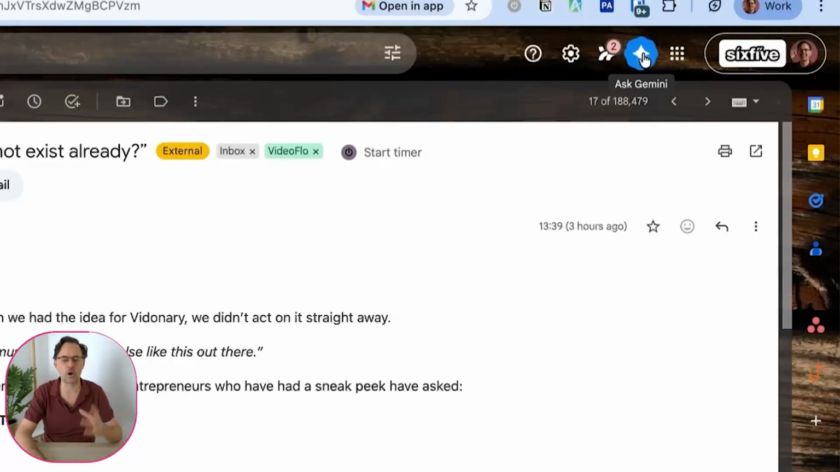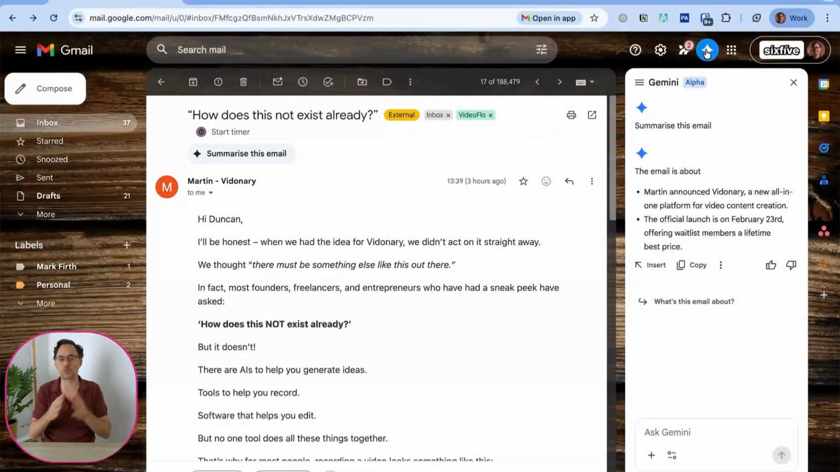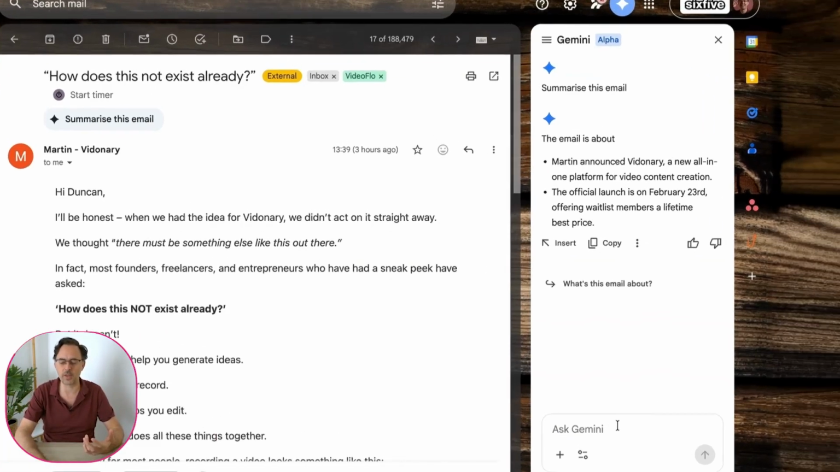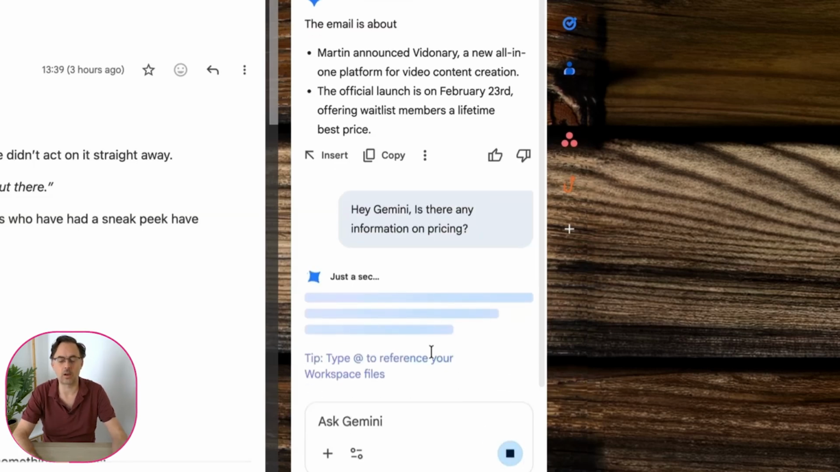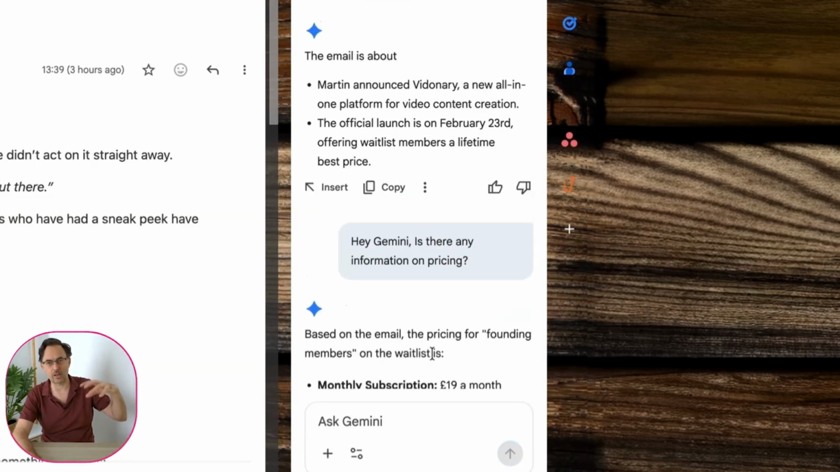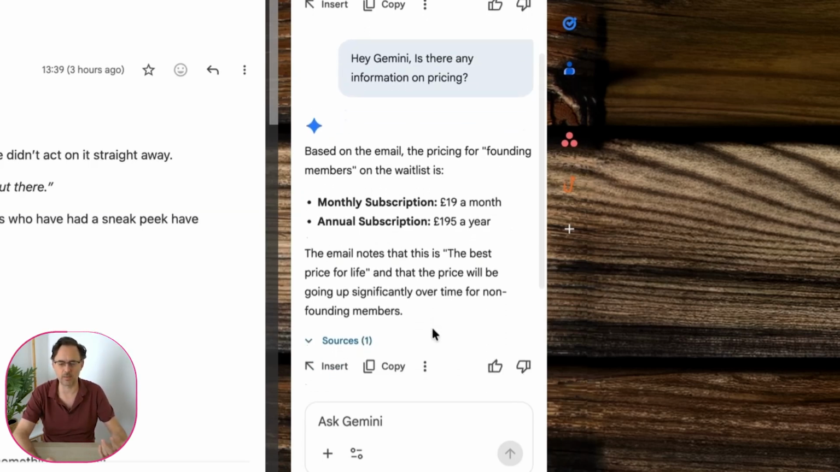You'll also see in the top, we've got this Ask Gemini button. Now in Google Workspace and in the Google tools, you'll start to see that everywhere as we go through. So that's one thing that you can use the summarize for. And then obviously you can do more with it down below. And you can say, hey Gemini, is there any information on pricing? And you can use the email as a source of information. And there you go. It's looked at the email and it's found the information about the founders waitlist.